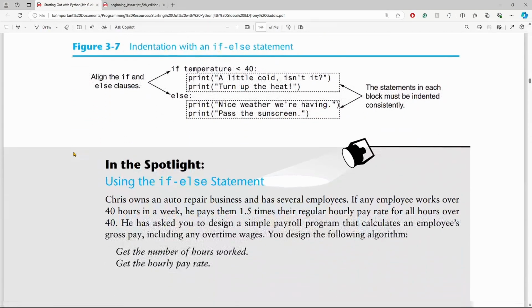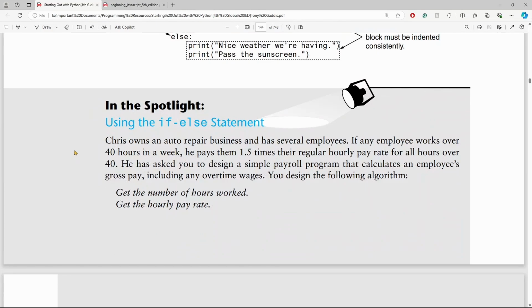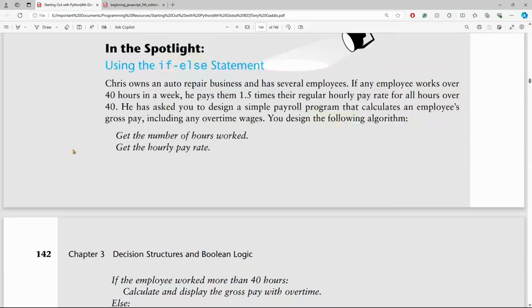Okay, in the spotlight, using the if-else statement. Chris owns an auto repair business and has several employees. If any employee works over 40 hours in a week, he pays them 1.5 times their regular hourly pay rate for all hours over 40. He has asked you to design a simple payroll program that calculates an employee's gross pay, including any overtime wages.